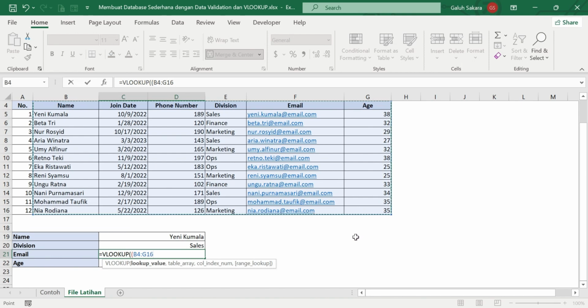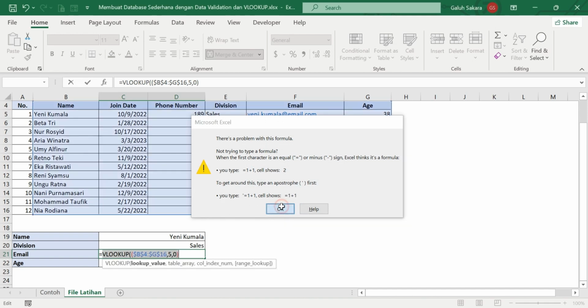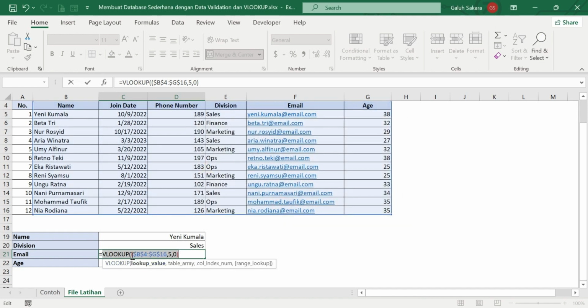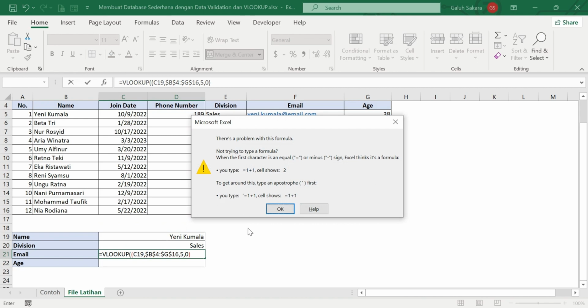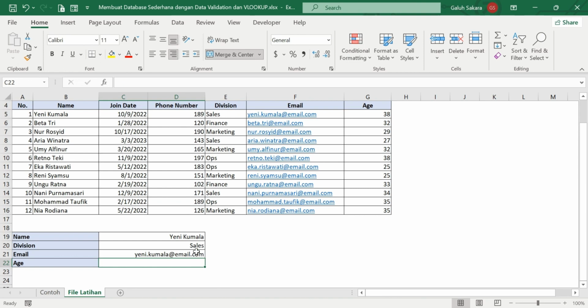And then we will enter here using VLOOKUP, and we will display the email of Yeni Kumala. The email is from the fifth column of the table array. Okay, do not forget to enter here. Oh, sorry, I think there are two brackets. You need to delete one.